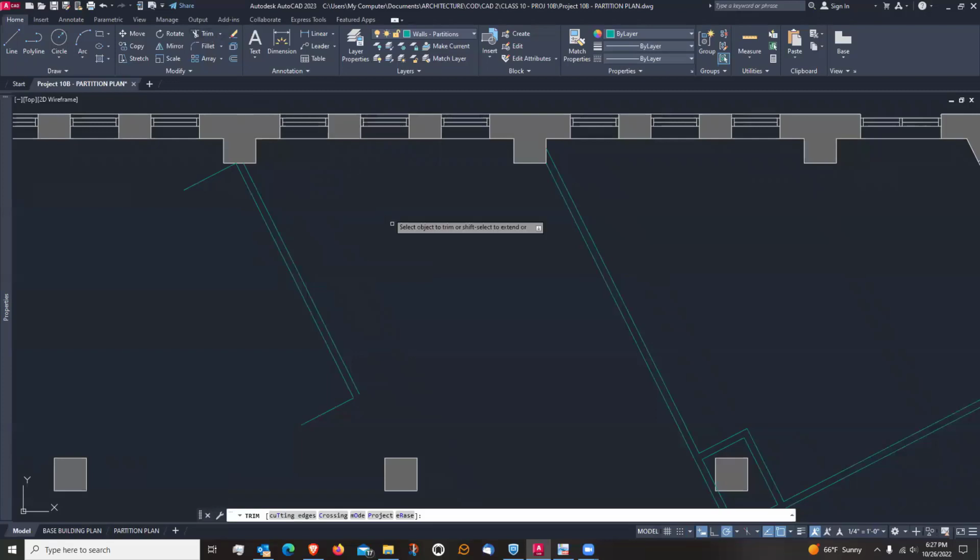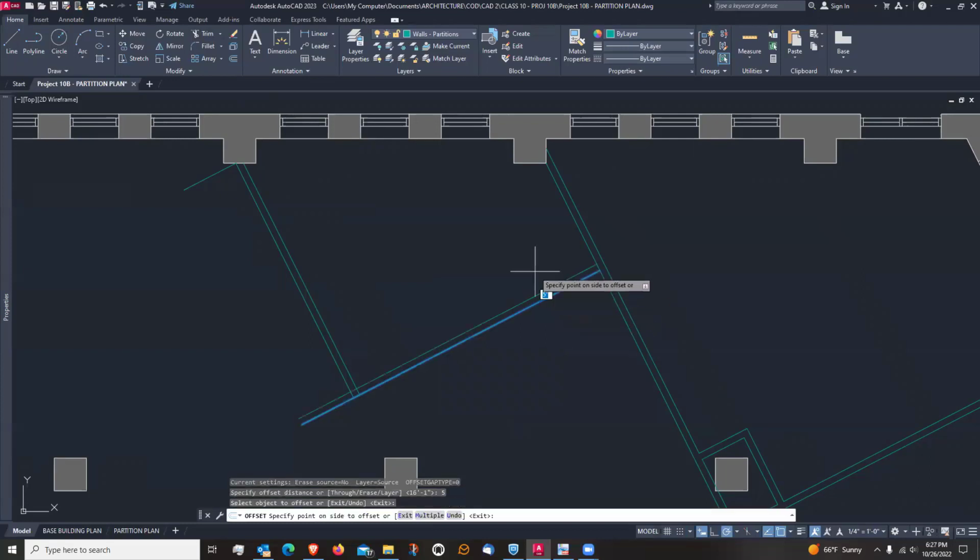So if I go to the trim tool and hit my shift key to extend, that'll extend that right to there. And then I can offset 5 inches. And then we can fill it. Voila. I'll just get rid of this.